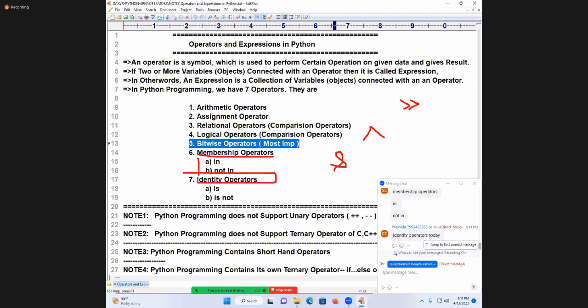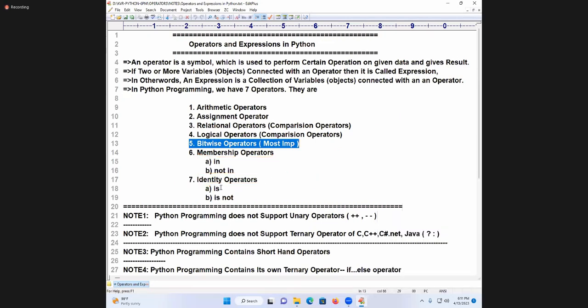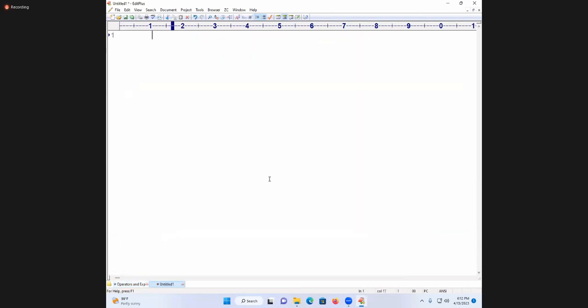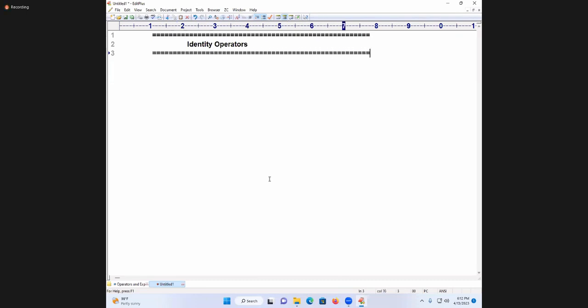And today we are going for identity operators. For the first 40 minutes, or first half an hour, we will talk about identity operators. So let's start with identity operators. Important. So what is the use of identity operators? Why are these operators used? These are also important in interviews.